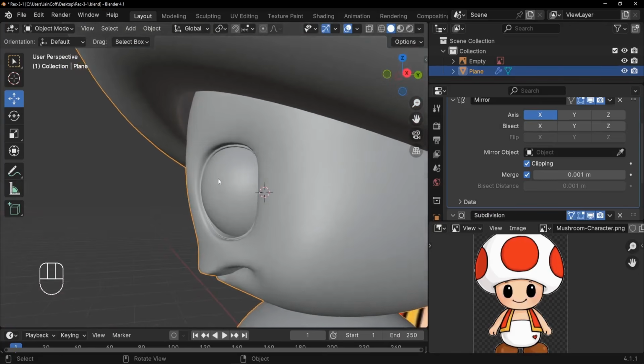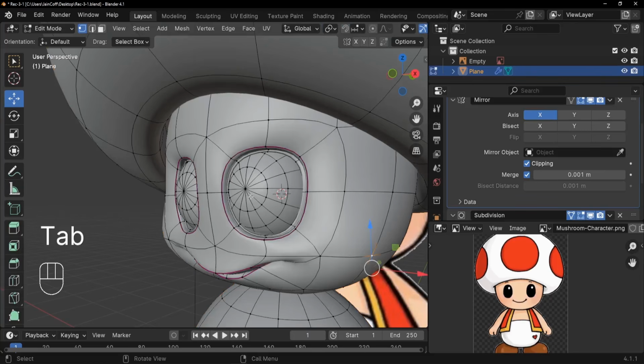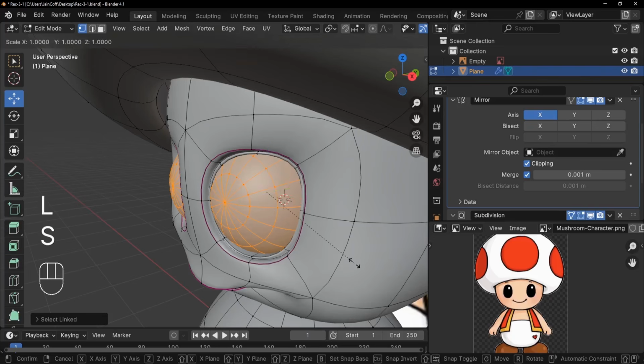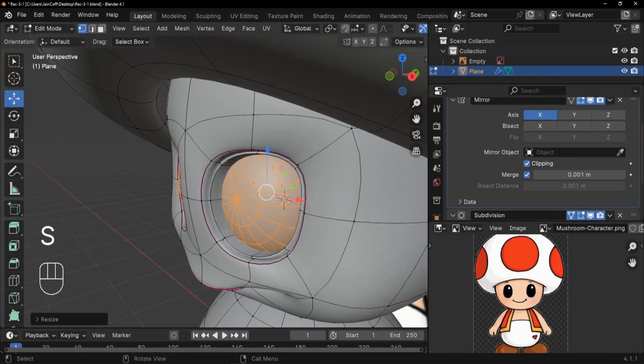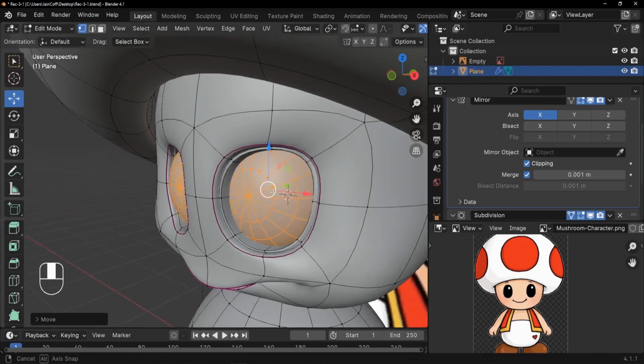Also here for the eyes, I don't want them to be popping up like this. So in edit mode, we can select the eye. Let me press Alt A to make sure that everything is deselected. Let's select only the eye. We can try to scale it on the Y, so SY, like this, and we can push it a little bit here. We can just leave it here.